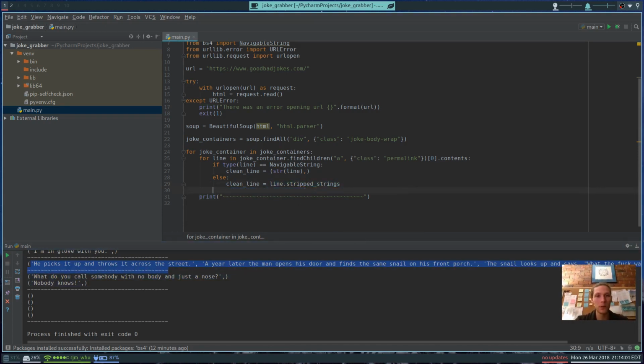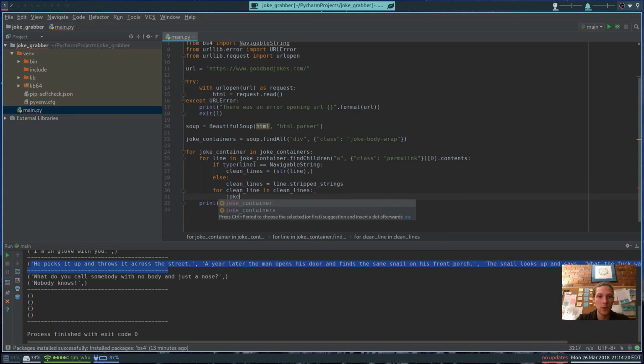So now what I want to do is run through every single line in the clean line, and I'm actually going to rename this clean lines with an S because it could have multiple lines in it. So now I'm going to do for clean_line in clean_lines, and then I'm going to do joke.append(clean_line.strip). I just want to strip away any spaces, new lines, or backslash or carriage returns.